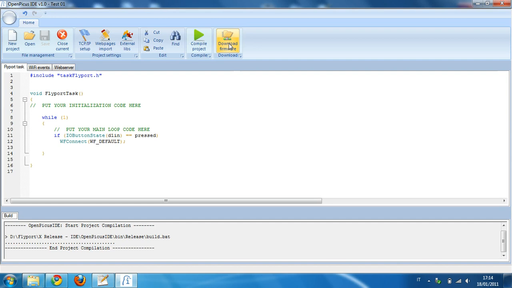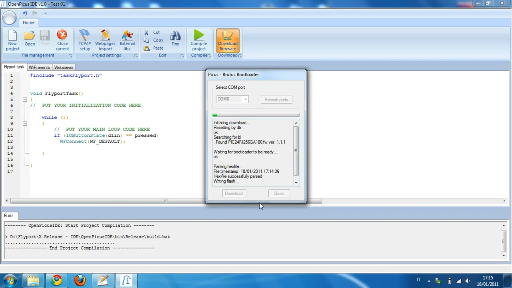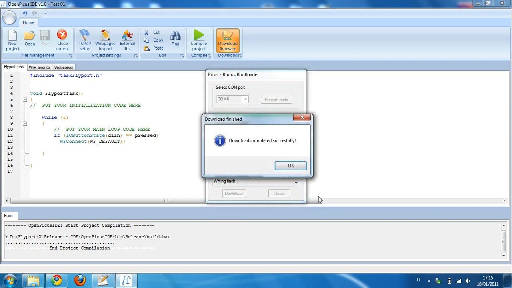So I click on download firmware. We have to choose the serial port. Okay, and download. Okay, the firmware is downloading. We speed up the operation. Okay, download complete.